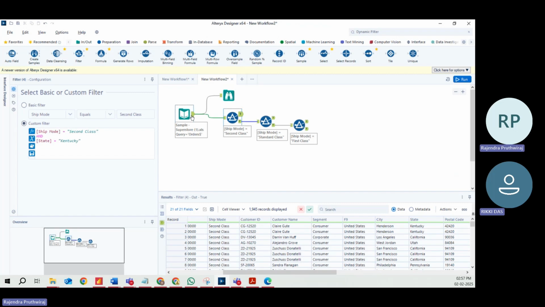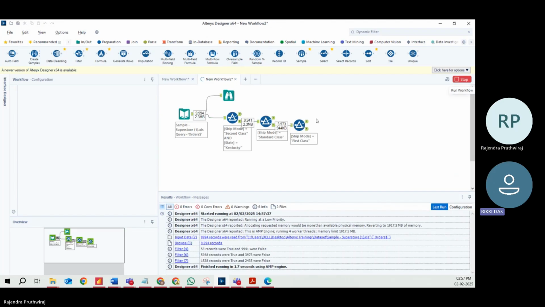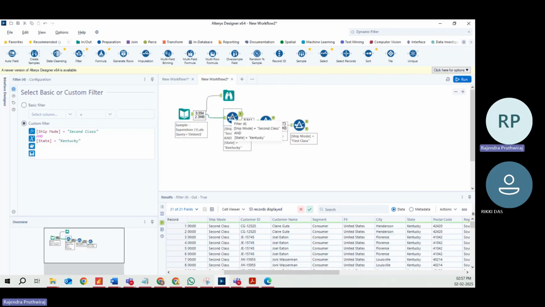So same way you are doing. If you put some SQL database here and you write this code, it will pull the same kind of information. If you're writing second class or Kentucky, whatever you're writing, is it case sensitive, or can you write in capital or small, whatever it is? This will be case sensitive, I hope, because you are putting it in a string, in inverted commas, so it will look for the exact value, right?